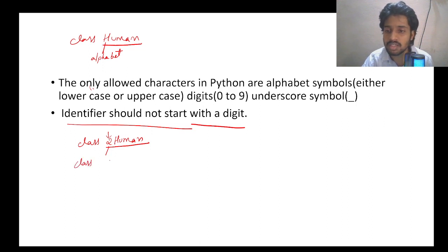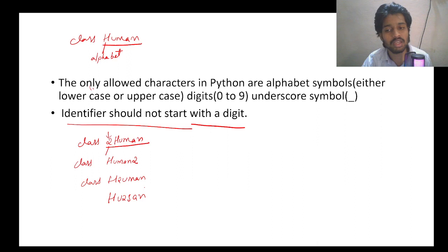But we can write human and put the digit here. We can put the digit anywhere in the name, but we cannot put the digit in the first place. So we can even do something like H2UMAN, or HU23AN. We can put any numbers anywhere, any number of times, but the first letter should not be a digit. That's the second rule. The first rule is that the allowed characters are alphabet symbols, digits, and underscore. And the second rule states that the identifier should not start with a digit.